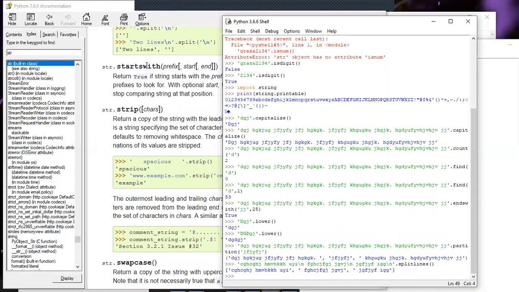Next we have startswith. Startswith is just the opposite of endswith. It checks the first part, that is, whether the string starts with the specific substring that we pass or not.